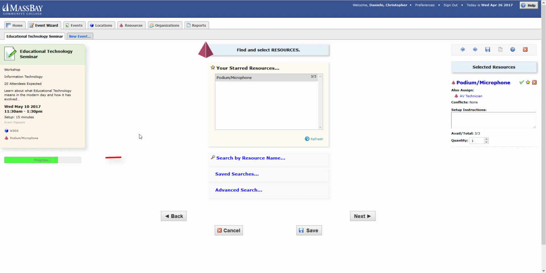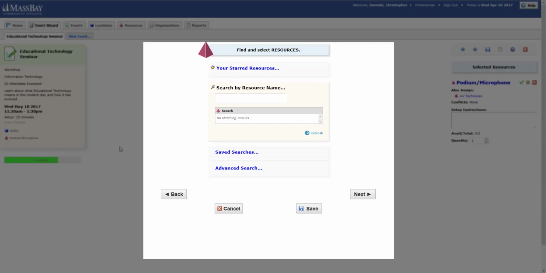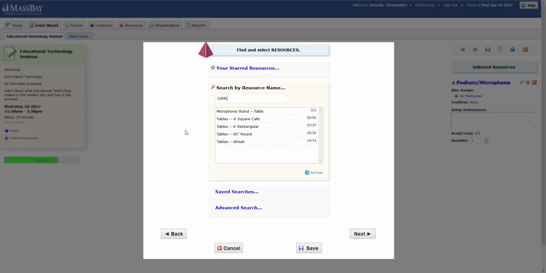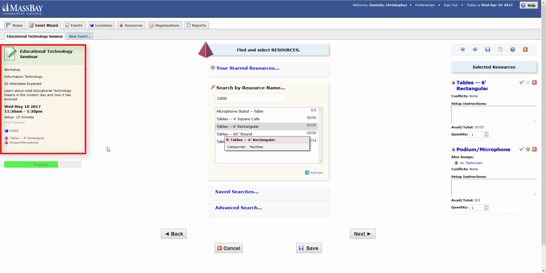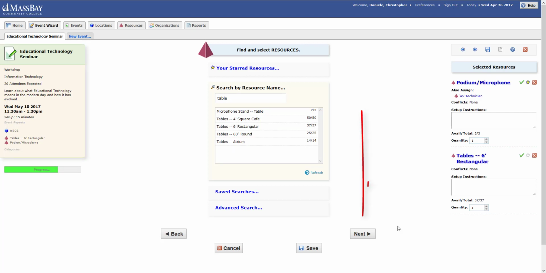You can also search for a resource by name. Click on Search by Resource Name. Enter the name of a resource. Then hit Enter. You'll get a list of resources that include the search criteria you entered. For this event, I want a 6-foot rectangular table outside the room for literature and handouts. Select the resource by clicking on it. Again, notice the resource has been added to the request once it was selected. Click Next to advance to the next screen.